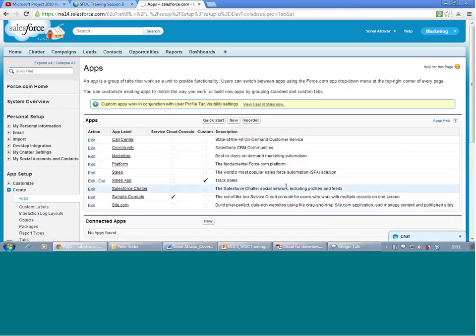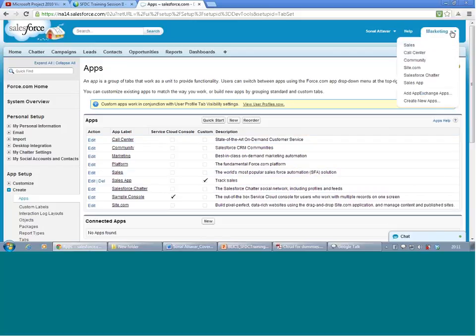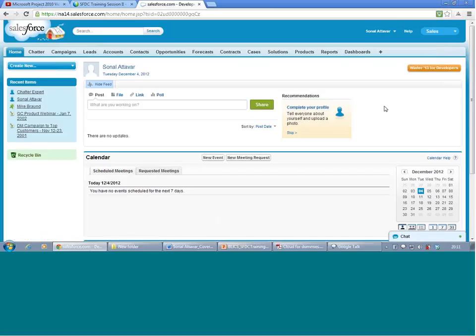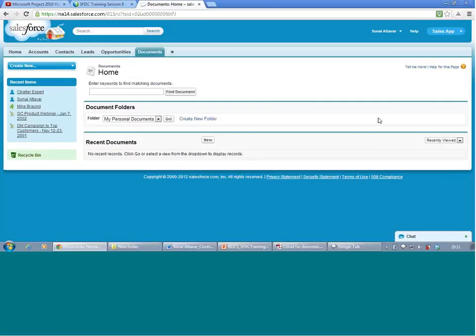Now we have created an app. On the right hand side, if you click that application link, you should be able to see the sales app. You have created an app called sales app, not the sales one. The difference is that it automatically takes you to the documents tab. That's the configuration we did. This is where you are going to upload the image.